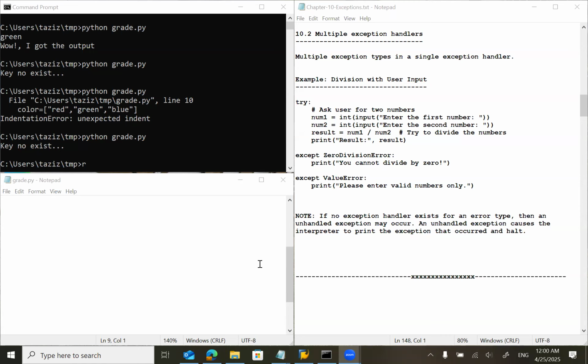Now we'll look at a multiple exception handler. In the previous example, we were catching one error. Now, for example, I have a try-catch block in which I'm trying to get some input. I have a variable one, which will take some input, and then I have a variable two, which will take another input.